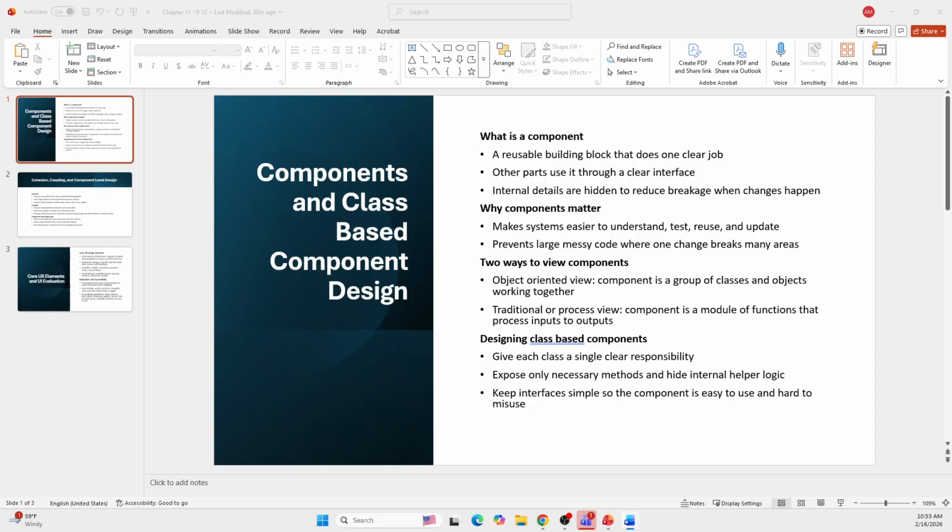The traditional or process view is basically that a component is often a module, a function group or procedure that performs a task. You think more in terms of inputs, processing steps, and outputs. So that's the traditional or process view. Both views are trying to do the same thing: organize software into meaningful parts. They just describe the parts differently.